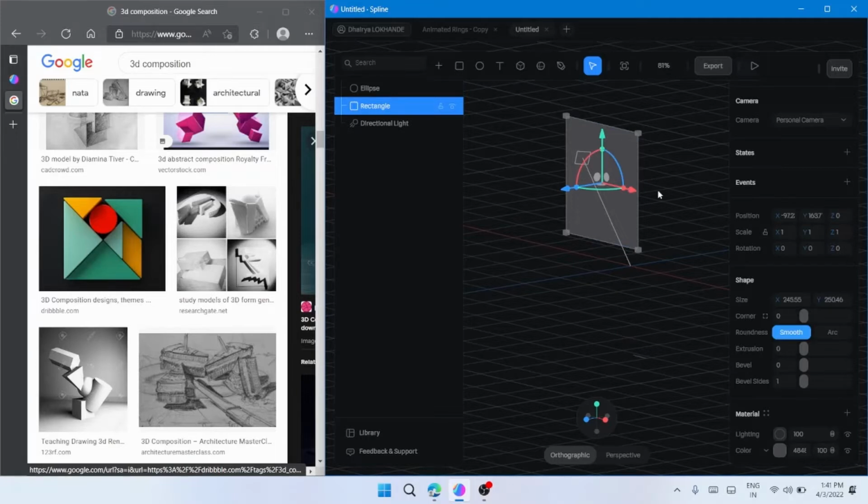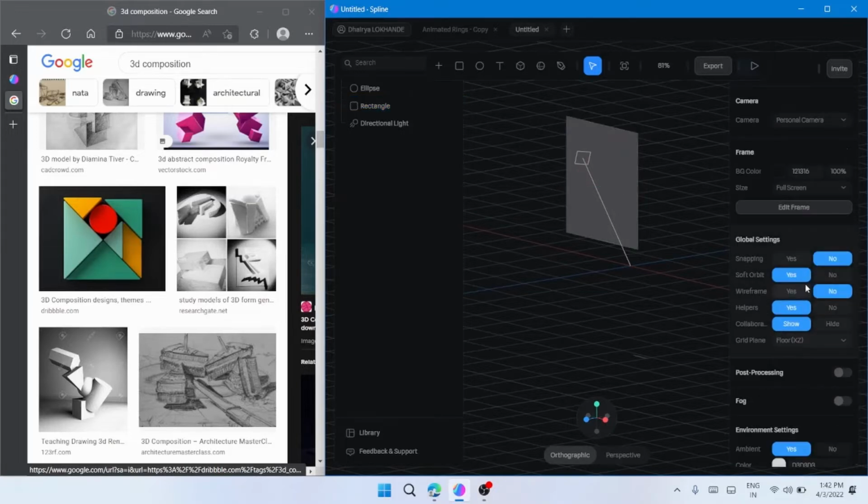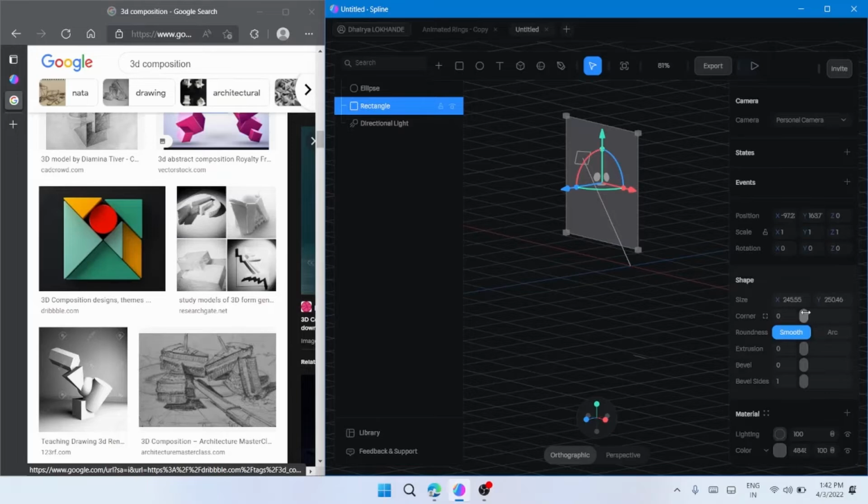So in this rectangle's settings, we have different settings, like the position. We can change the position in X, Y, Z. We can scale the object in X, Y, Z too, and rotate in the same orientation. In the shapes menu, we have the size. We can change the size X and Y manually, or we can just scale it just like this.